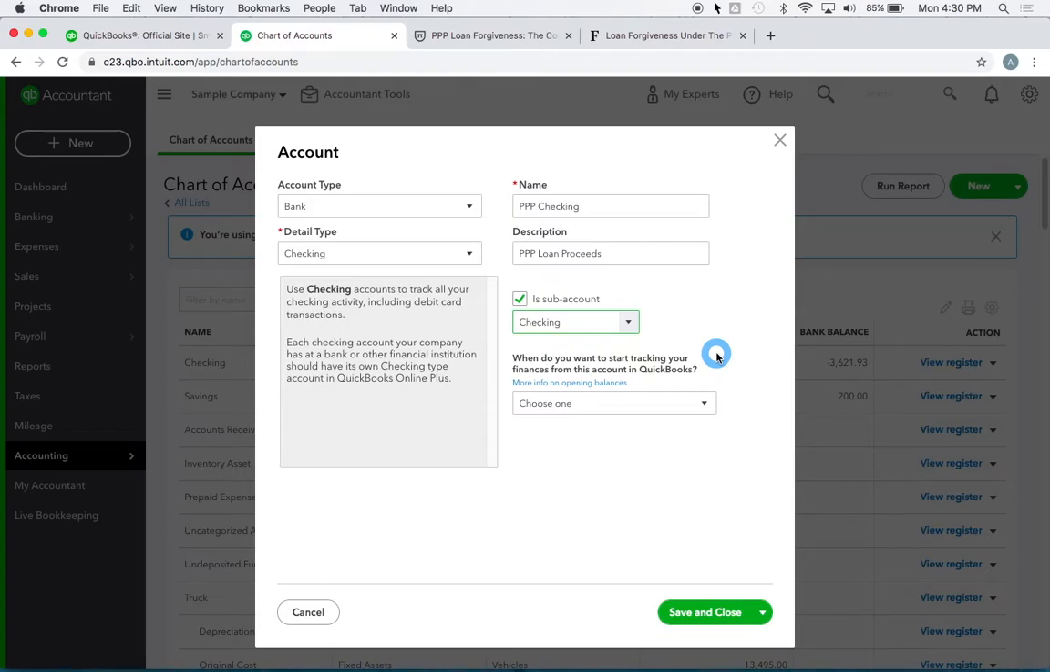Assuming that you did not set up a physically separate new bank account to track your PPP loan funds, this is a great workaround in QuickBooks Online. So you can set up a sub-account to your main checking, your main operating bank account. And that sub-account we're going to use as a tracking mechanism for the PPP loan. It's a dummy account. It's not actually a separate bank account.